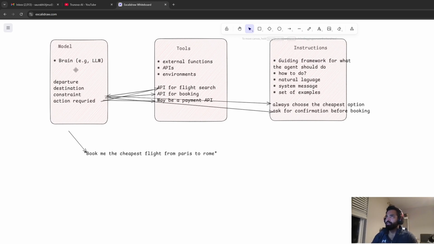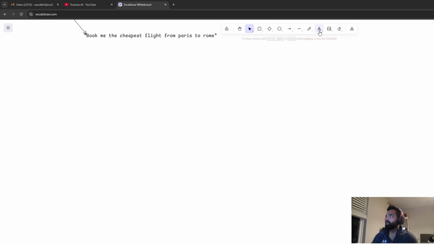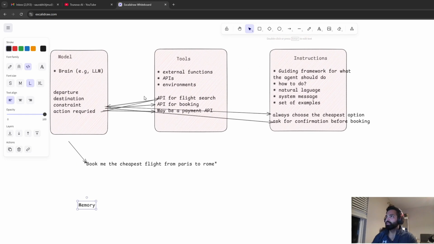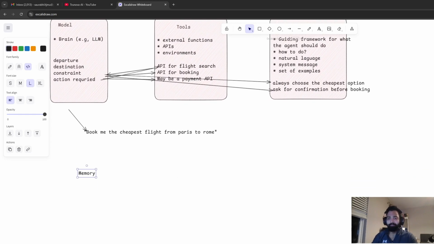Okay, now that we have understood model, tools and instructions, there is one more important thing which we need to understand in order to design our agent, and that is memory. Memory is very important when we are building agentic systems. Why? Because in order to behave intelligently across multiple steps, as we saw there are multiple steps involved, all these arrows, the agent must be able to remember what has already happened.